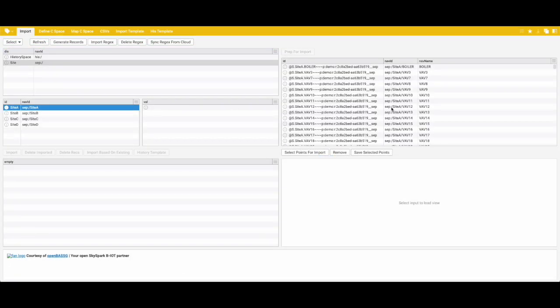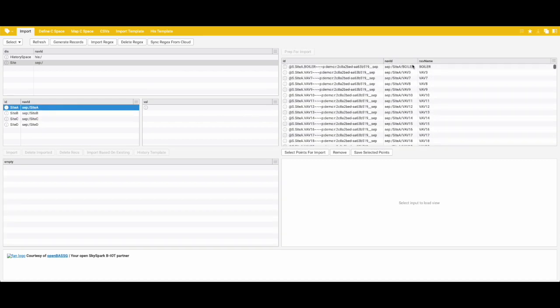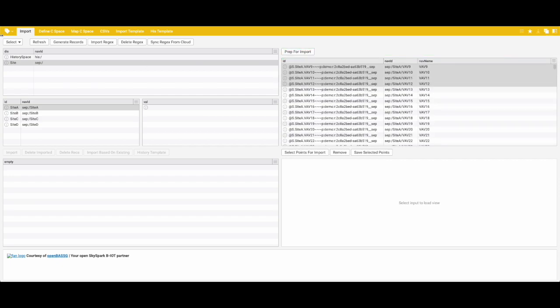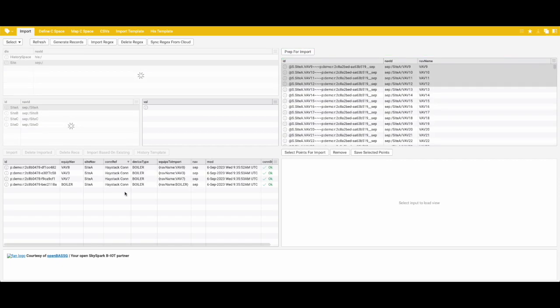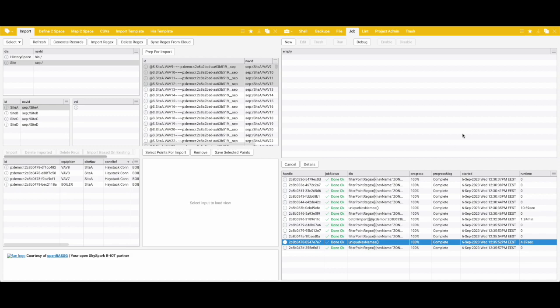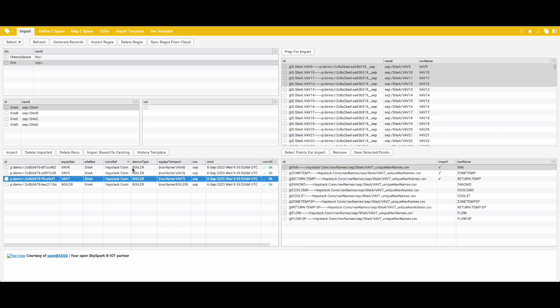And now we can see all of our equips here. So let's say we want to import these points. We're going to prepare for import, then refresh, and then we're going to see them here. A job is going to run to generate the unique nav names for each equip, and then we're going to see the nav names here.